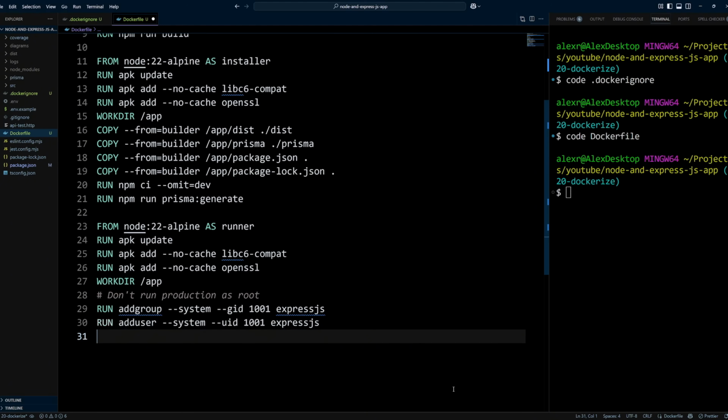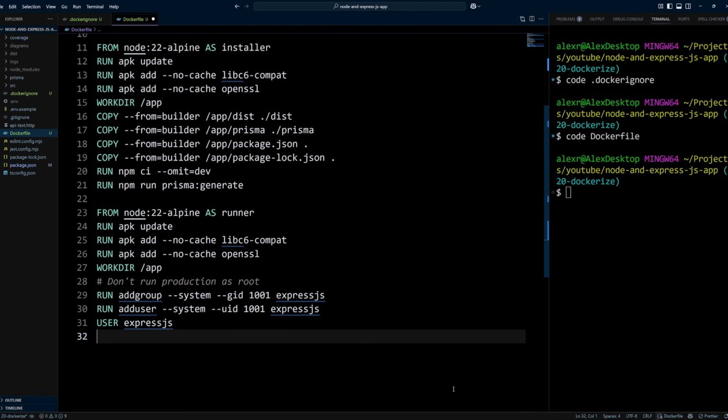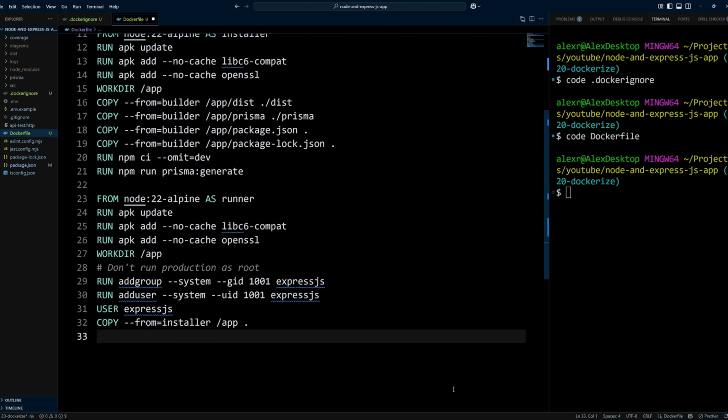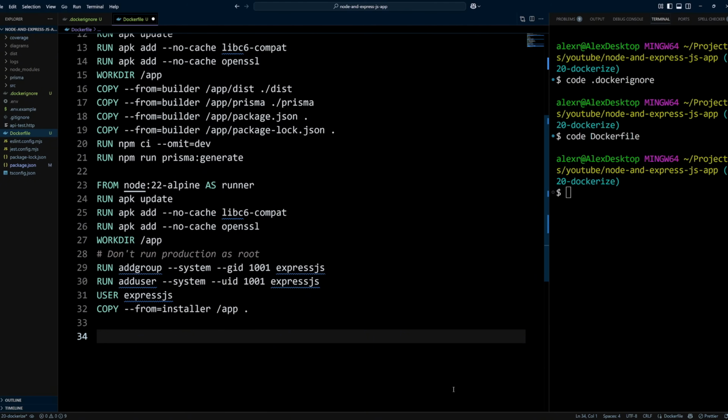We will set a group and a user called express.js. This user will be running the app. Then we will copy the app folder from the installer stage and do CMD npm run docker start. It is important to put the parts of the npm run docker start as an array instead of the actual command. Our Dockerfile is complete.